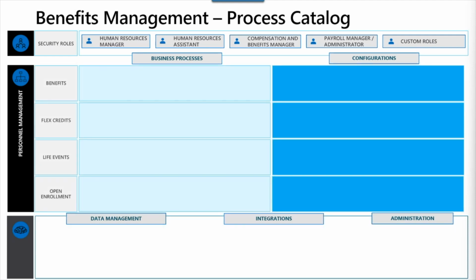Now, breaking down our processes, when we look at the areas we've broken down for the business processes and configurations, we've broken it down into 4 sections for benefits, flex credits, life events, and open enrollment.